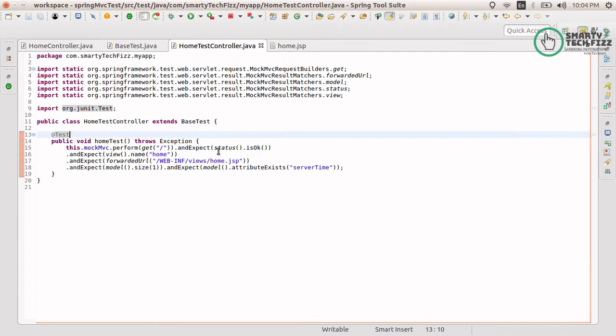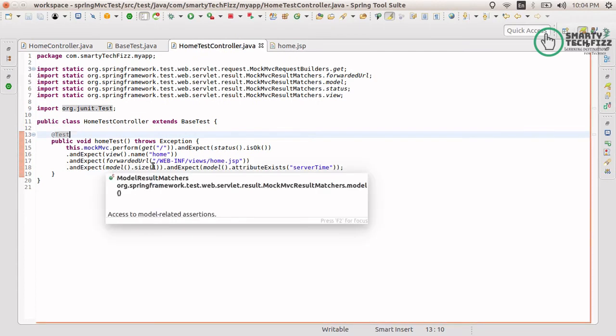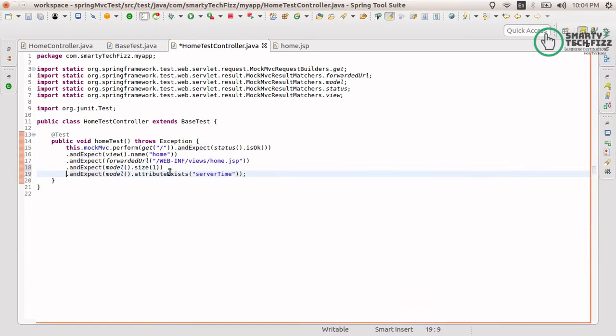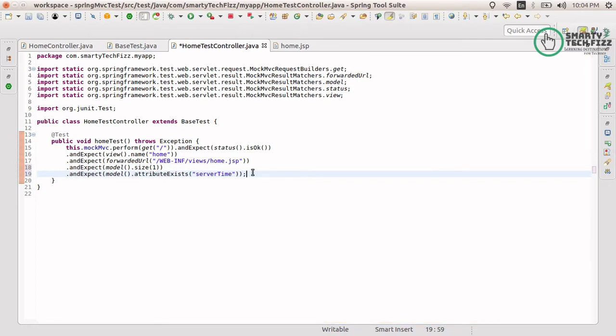So let's test it. Firstly, we write that the model size should be 1, model.size equals to 1. If you have multiple models, then make it the number of models you have in your project. Next, I am expecting that it should contain the attribute server time. If it has a static value which you can test, then mention it as well. I will show you in the next function when we are testing it. So this is what I am testing right now for this controller.